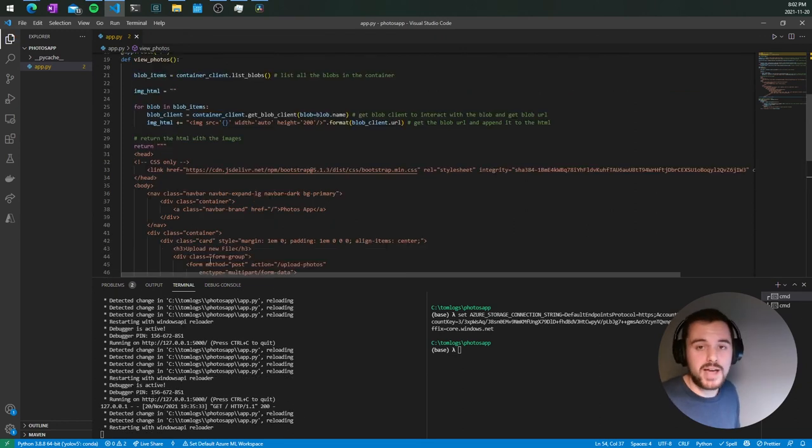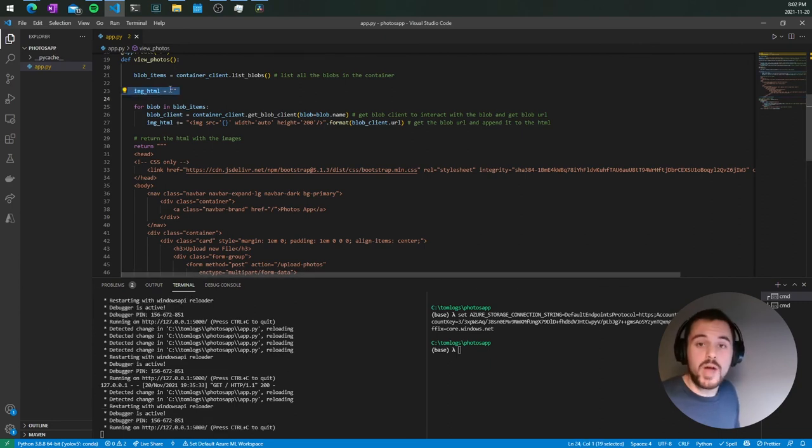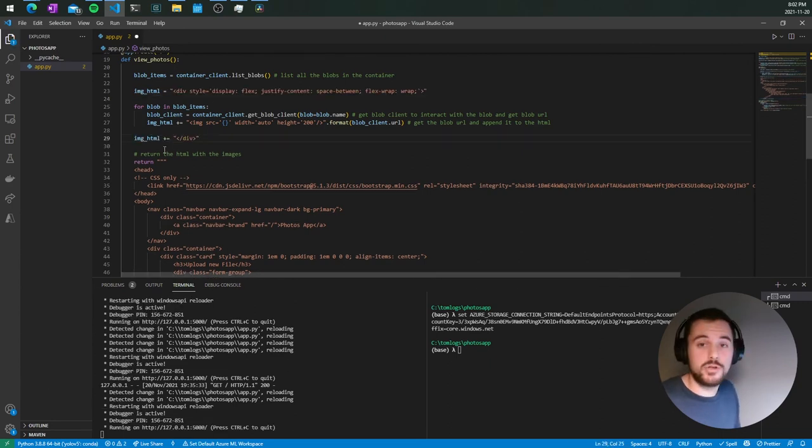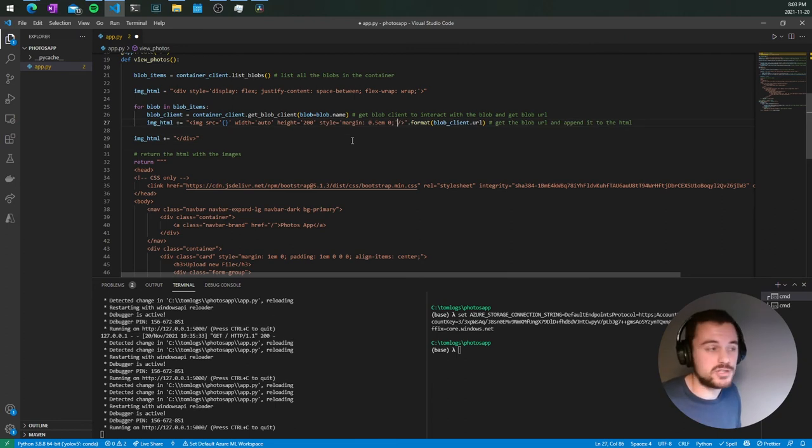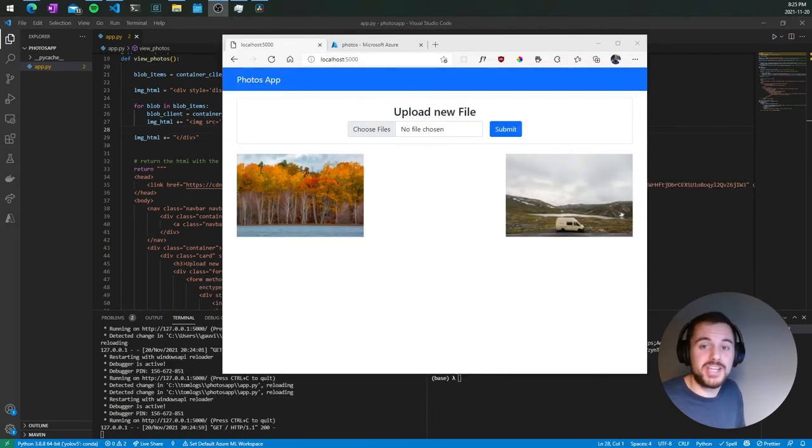Finally, we have to go back to our image HTML and add some styling there too. Our images will be wrapped with a div, and we'll close that div at the end. Finally, we'll add some simple inline styles to our image. So now, when we refresh our application in the browser, we see that there is a nice styling applied to our application. It looks very professional, and we can see both the pictures that we uploaded.